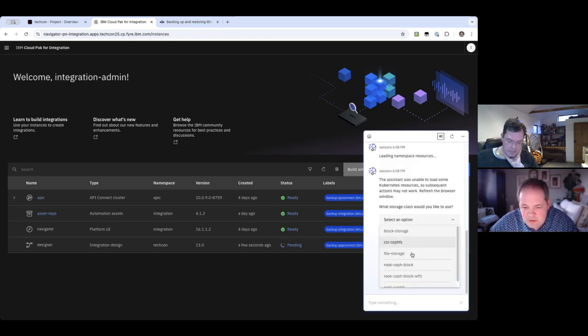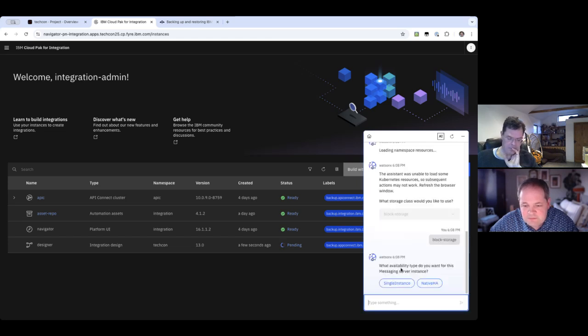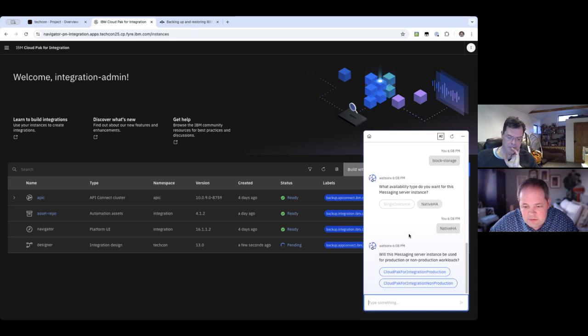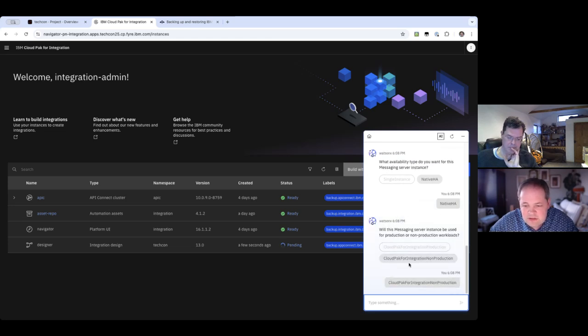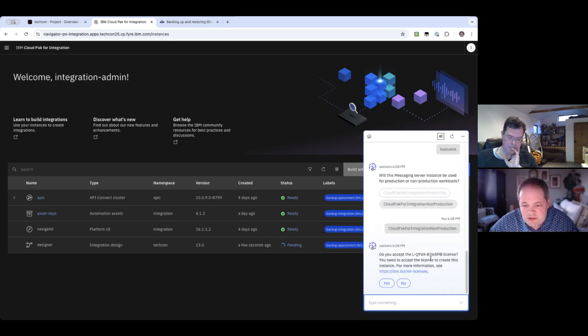I'm going to use, again, the block storage class. It knows it's under the covers MQ, so I want a native HA one. Why not? Non-production. It says, oh, well, you're doing non-production. This is the right license for you. Would you accept that? Yeah, great.